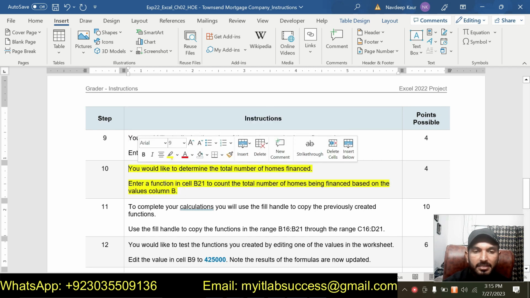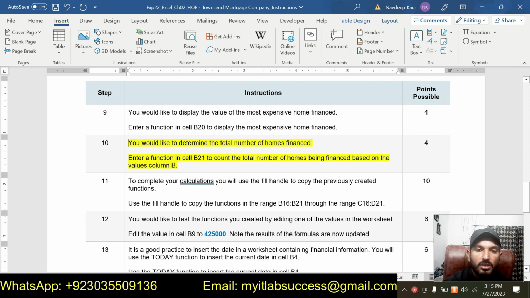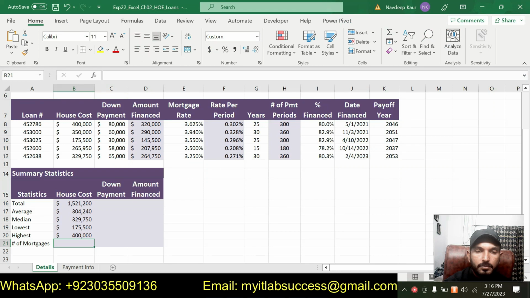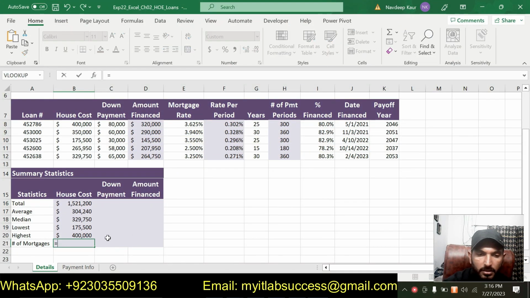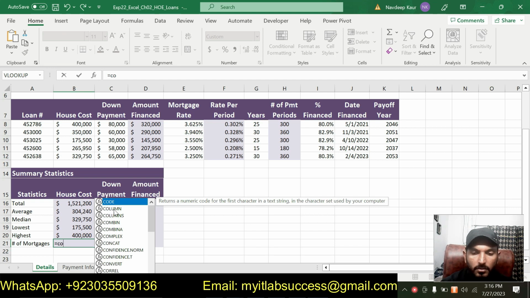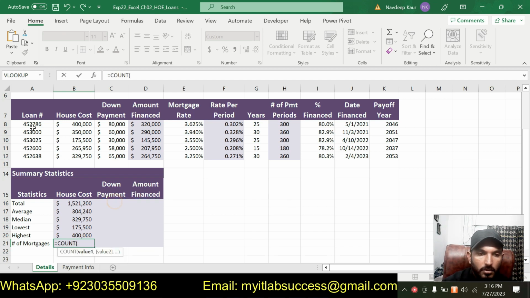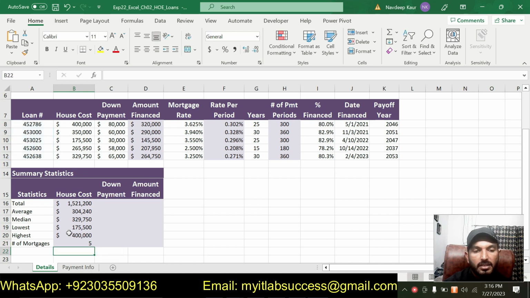So in step number 10, it is saying that you would like to determine the total number of homes financed. So now we are supposed to count the number of homes being financed, and that we can count simply by the count function. It will give us the result 5. So 5 homes are being financed for this.